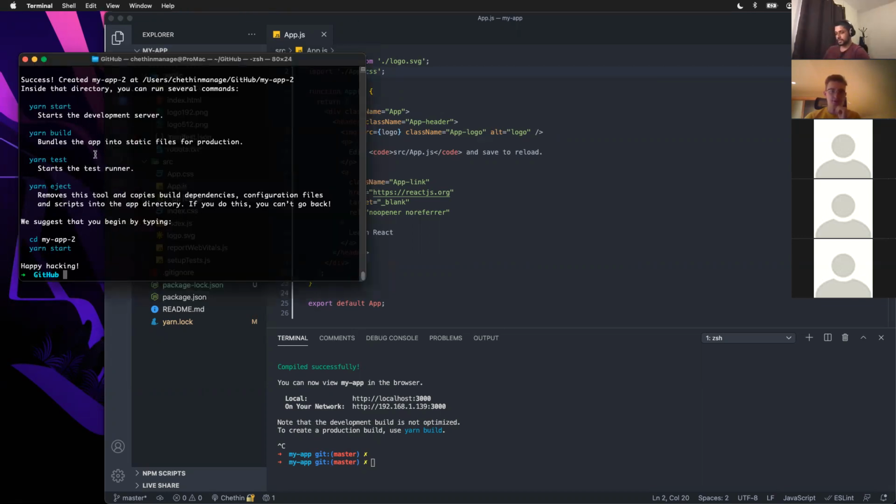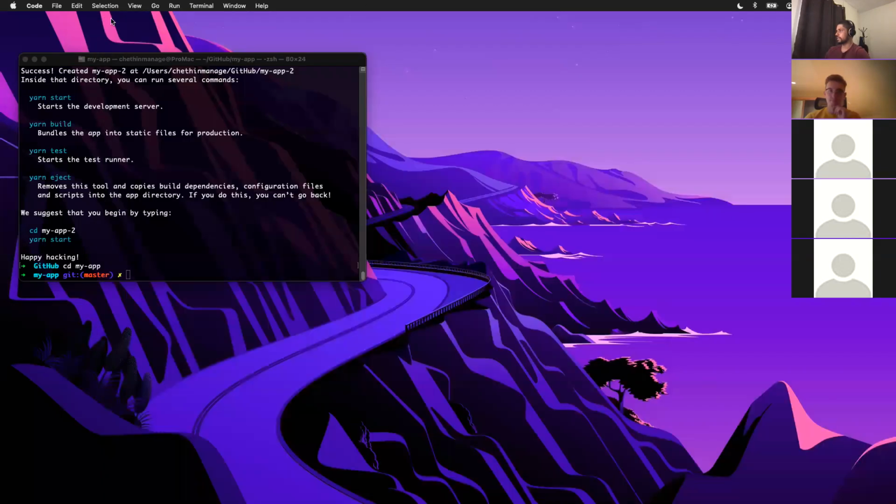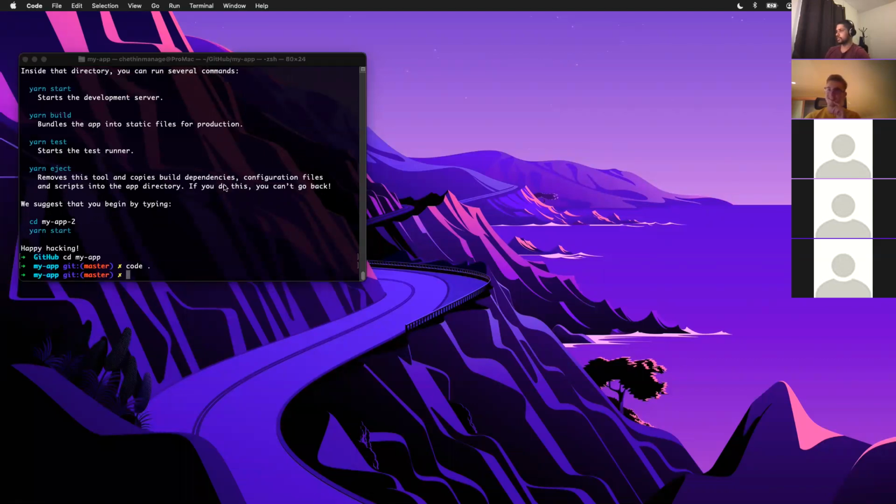Okay, then you can cd into your directory. I think I named mine my-app-2, but I'm just gonna cd into my-app, and that's the one I have open right now. Or you can do code dot, or just open it from whatever IDE you're using.